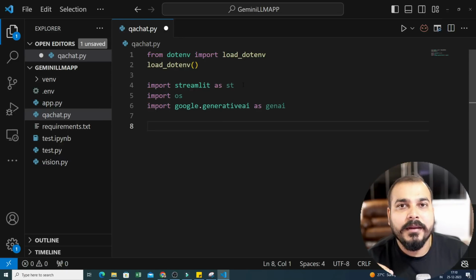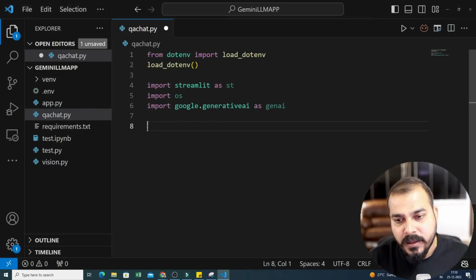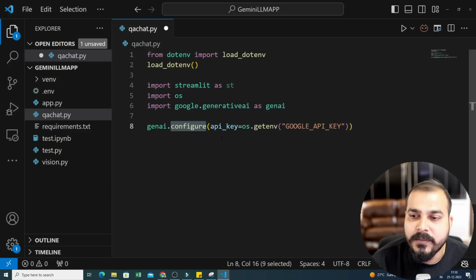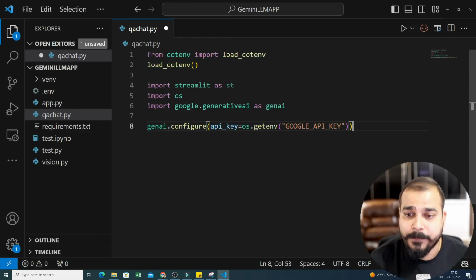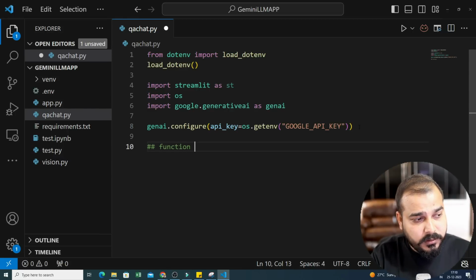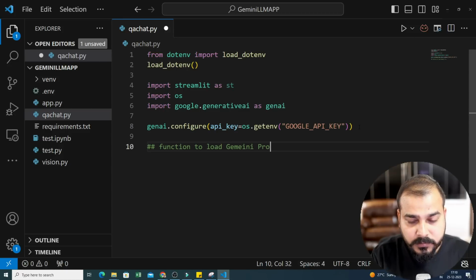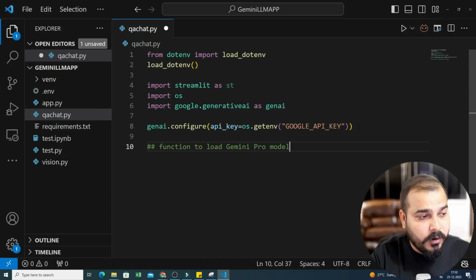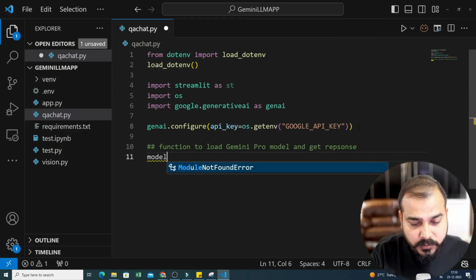Now, whenever we load any environment key, first of all, we need to set it in genai. For doing that, I will write genai.configure. Configure is a method that asks for the API key. Since I've already loaded that from my environment variable, you can see that I'm using os.getenv with the Google API key. The next thing is to create a function to load the Gemini Pro model and get the response.